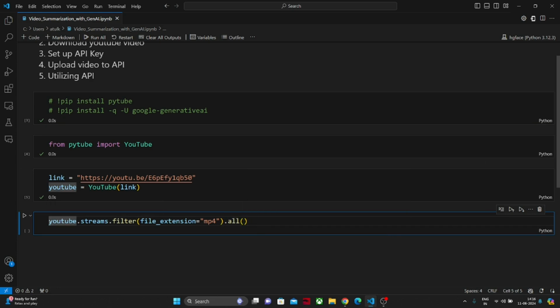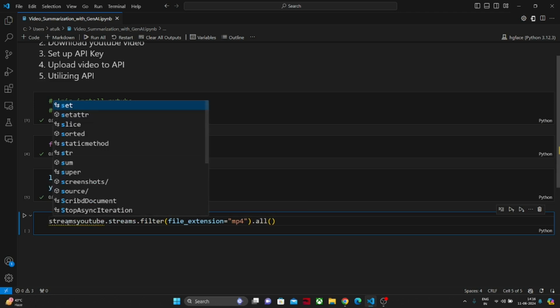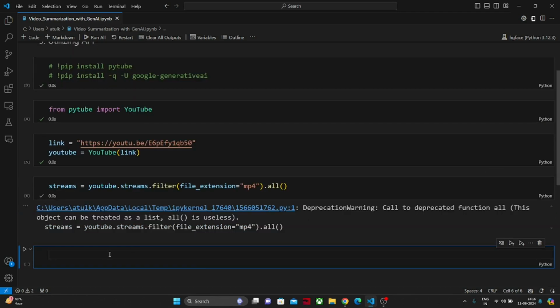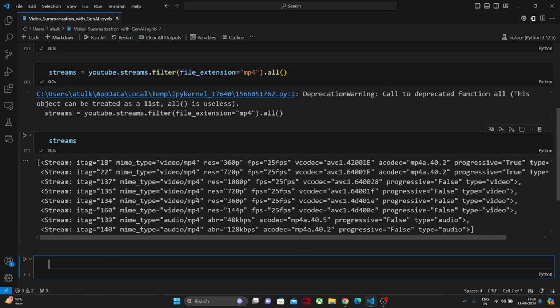So we will be having these streams. Once we have done that, we can run this cell, and we will have all the streams which are in MP4 format. So let's print out what streams we have. You can see that we have streams with different resolutions, like 360, 720, 144, 1080. We also have a few files which are in audio format.